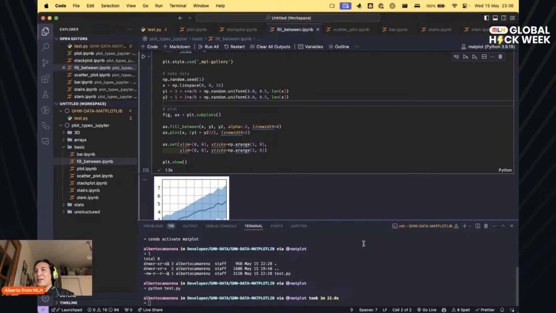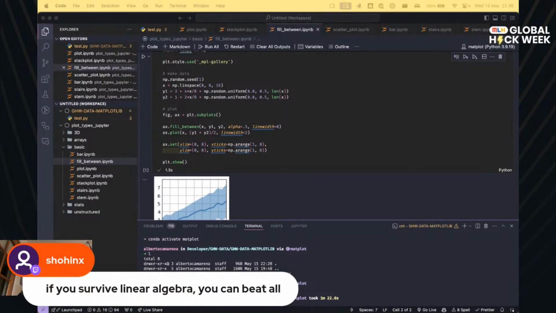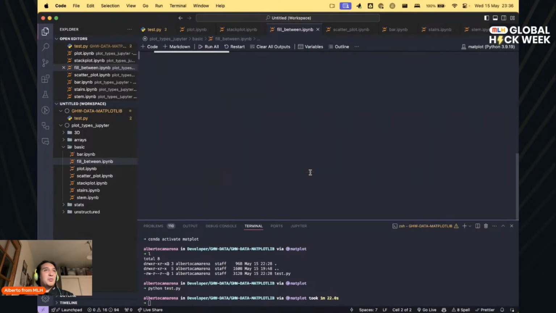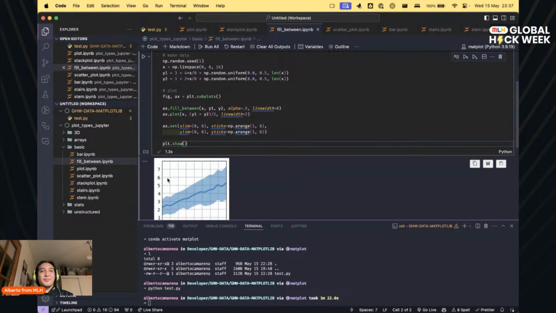But again, you will be rewarded for that. If you survive linear algebra, you can bet on all. That's funny. If you survive linear algebra, you can bet on all. But yeah, put your hands on mathematical stuff, and well, programming will be super easy in comparison.